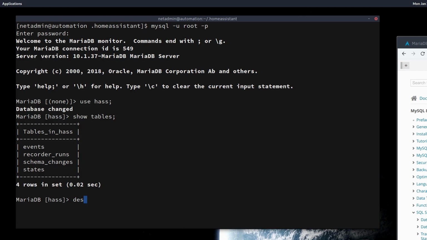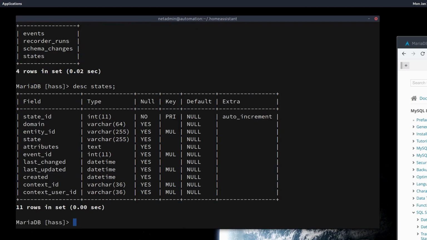So we'll say describe states. These are the columns that are in the states table. We've got state ID, domain, entity ID, state, attributes, event ID, last changed, last updated, created, context ID, and context user ID. So I'm just going to take an example here. First, I want to see all the entity IDs that are stored in the states table. So I'm going to say select distinct entity ID from states.